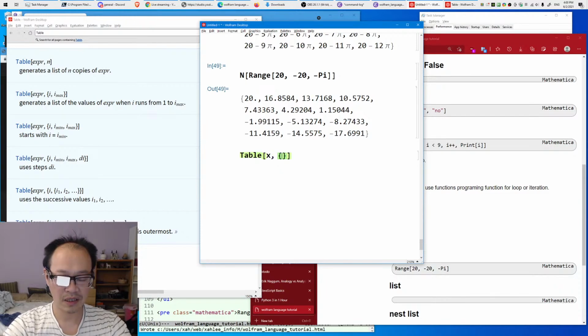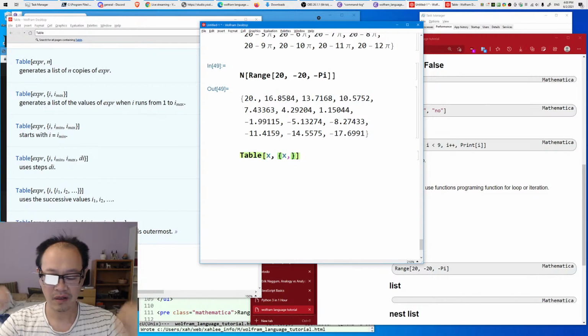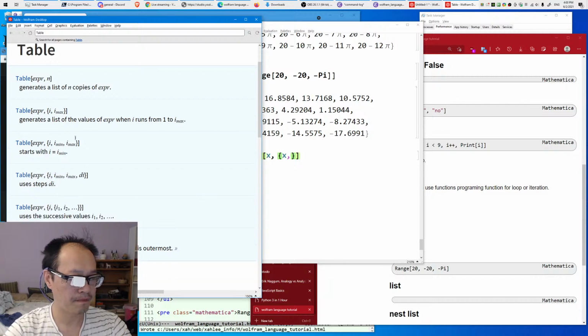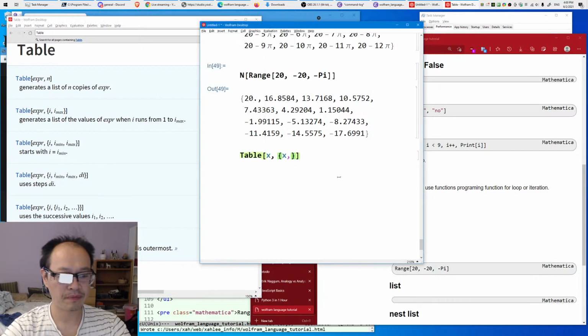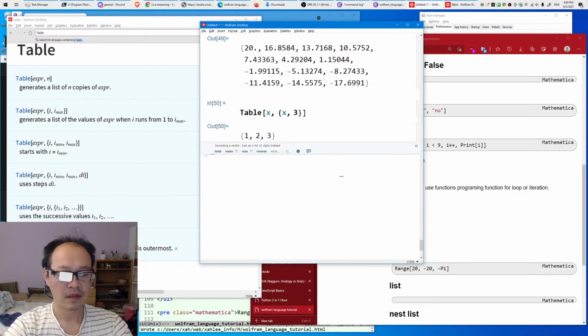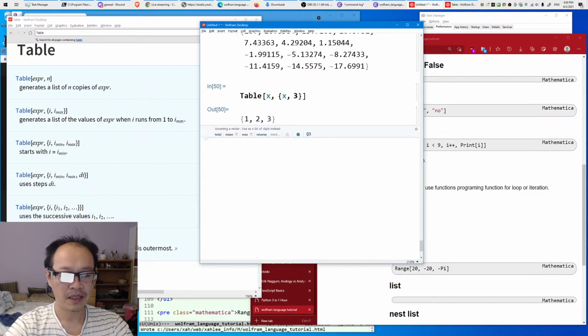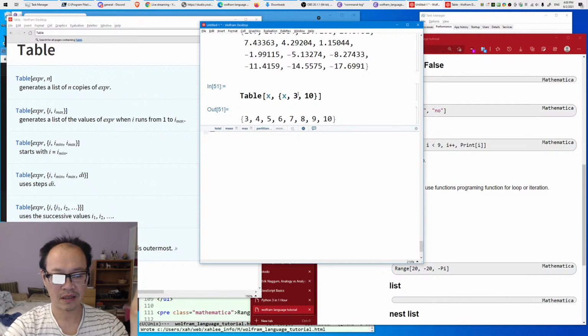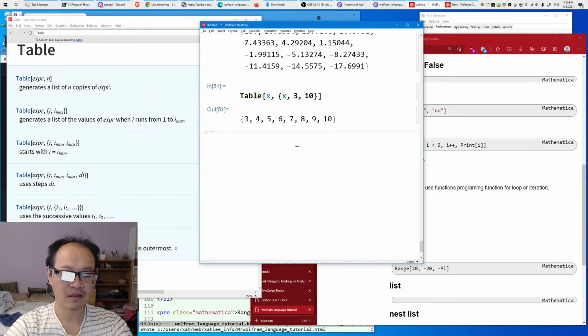Okay, so the syntax is like this. The first argument is an expression, any expression. The second argument is kind of the standard. How do you call this? I forgot. But anyway, let me just show you. Let's say it's 3. So that means x goes 1, 2, 3. So let's say 3 to 10. This means x goes from 3 to 10 in increment of 1 of this expression. So you got that. So it's just like range.